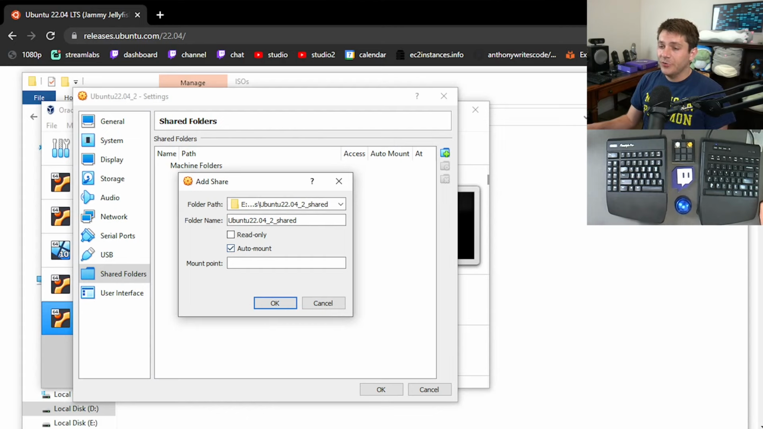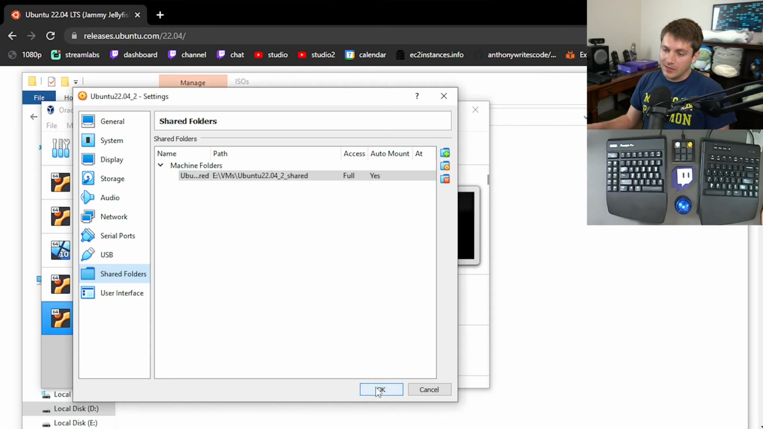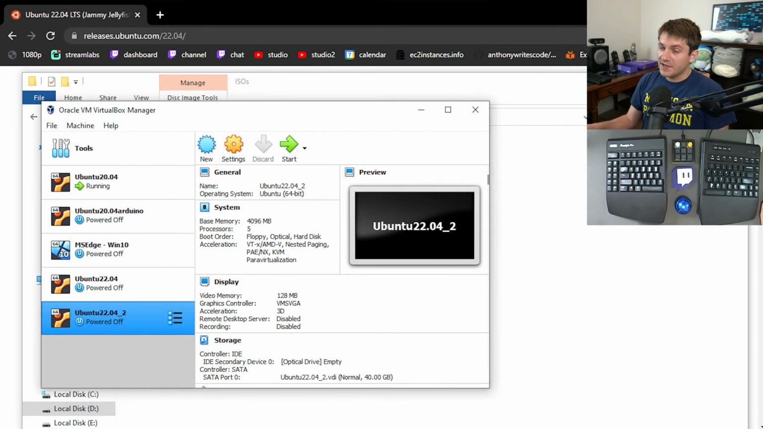I also check the auto mount option. It doesn't always make a difference, but I usually like to select it, and we'll click OK. All right, that is all we are going to do before we boot for the first time. Now we're ready to boot, so we're going to click Start.